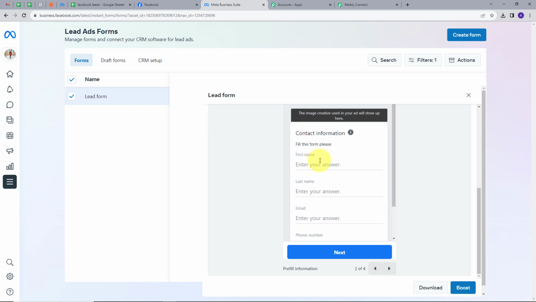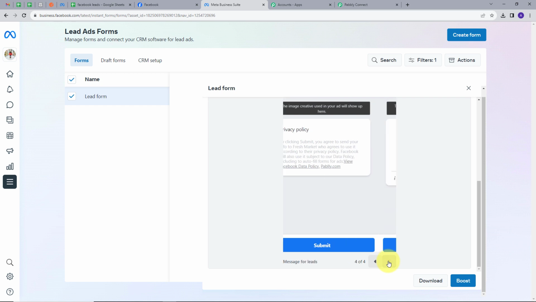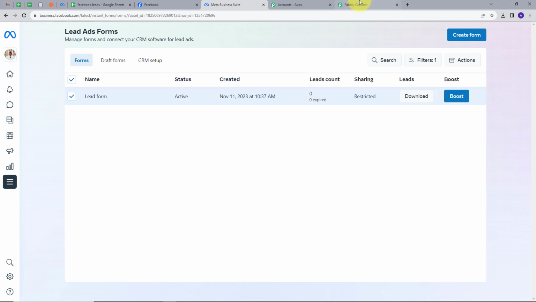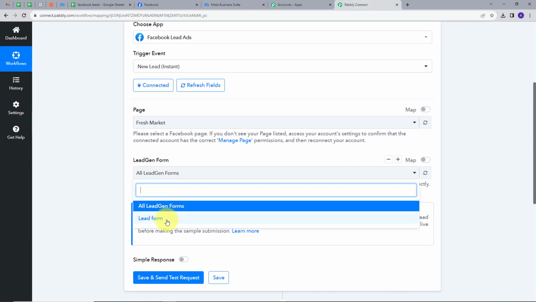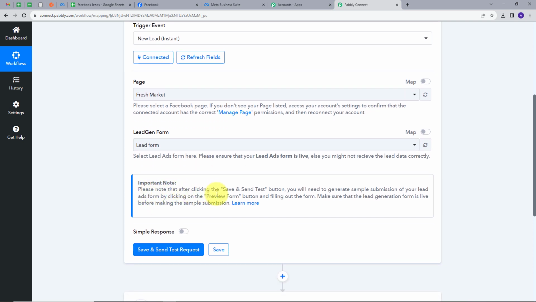We have these details here: first name, last name, email, phone number. And this is how my form looks. So I'm going to close this and I'm going to map these details in Pabbly Connect. So the page is Fresh Market and the lead gen form is Lead Form. And now here it says, please note that after clicking the Save and Send Test Request button, you will need to generate a sample submission of your lead ad form by clicking on the Preview Form button and filling out the form. Make sure that the lead generation form is live before making the sample submission. So I'm going to click on the Save and Send Test Request button.